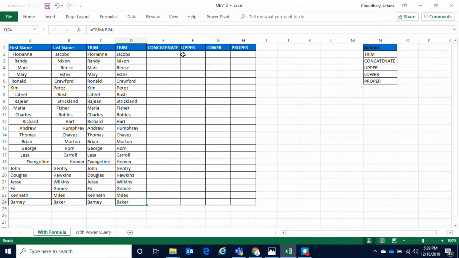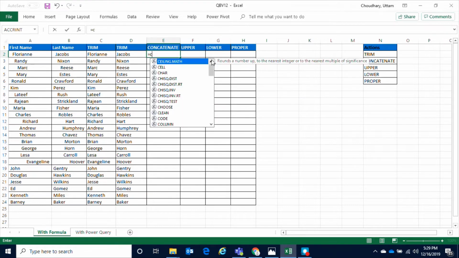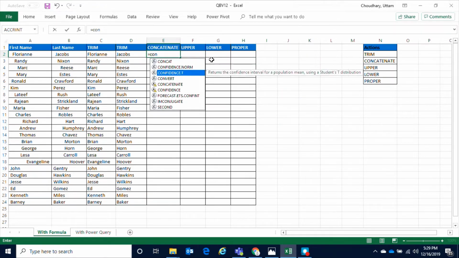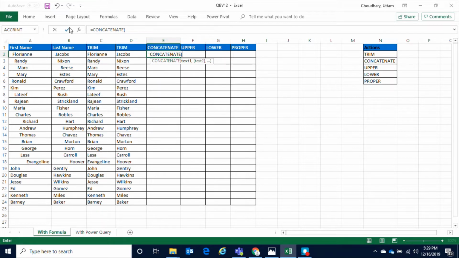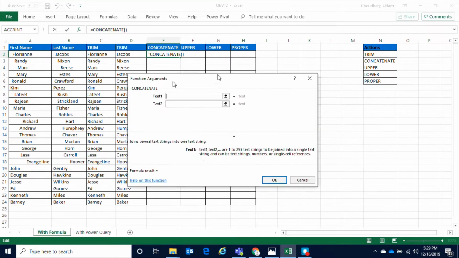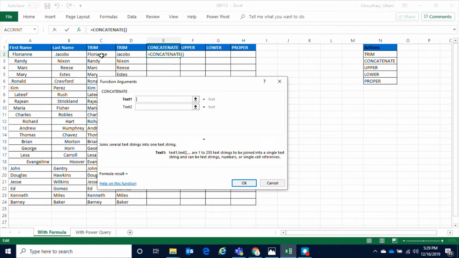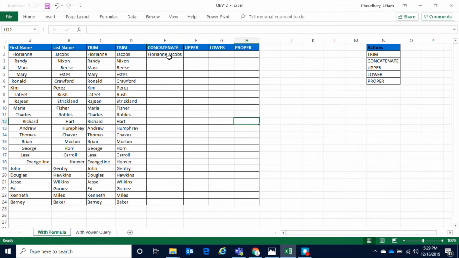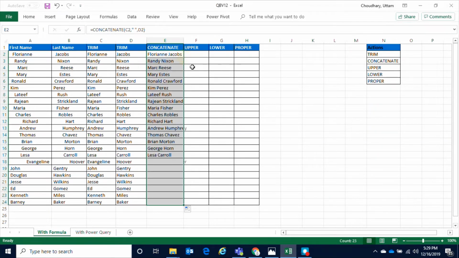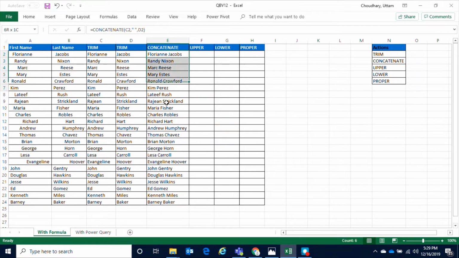Now, using concatenate, what should I do? Concatenate, yeah. And then if I go here, probably what I can do is say use the full name here, and I'll use a space, then I go and use the last name and say okay. Now this is how you can do concatenation. If you see, the name has been updated in the way it should be.